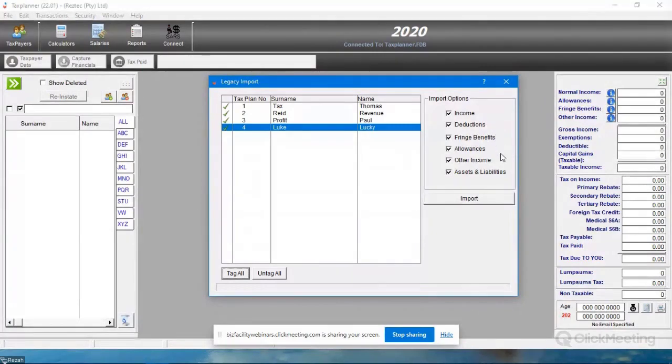Income deductions, fringe benefits, allowances, other income, and assets and liabilities. So these are the financials for these taxpayers. If you want to import the financials for these taxpayers, then you select them. If you only want to import the personal data, like the name and surname and the ID numbers and everything related to the taxpayer, but not the financials, then untag these things, and it will only import the personal data. But I'm just going to import all of it.